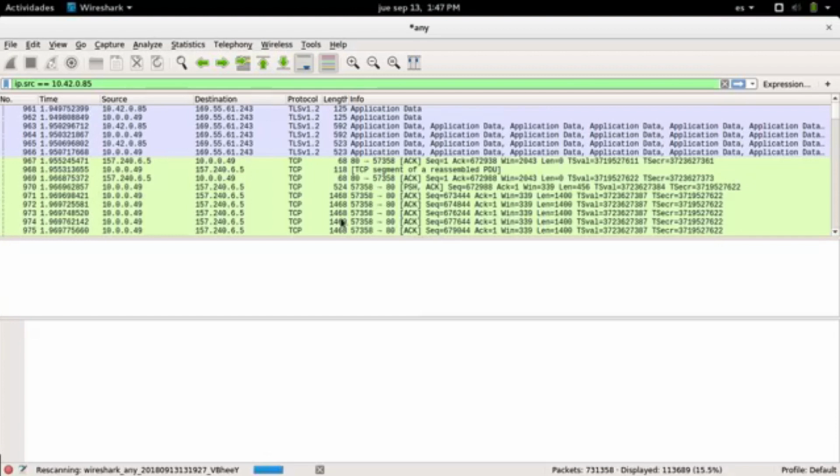Give me a second, please. It's thinking. Too much traffic in the network, probably. So I'm going to just reboot the connection. Give me a second, please.